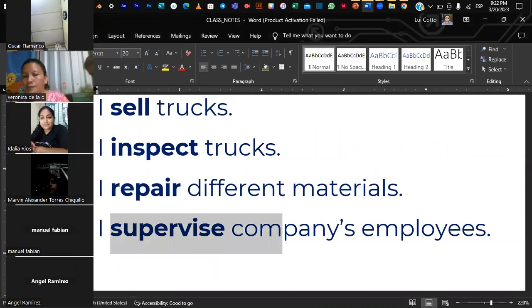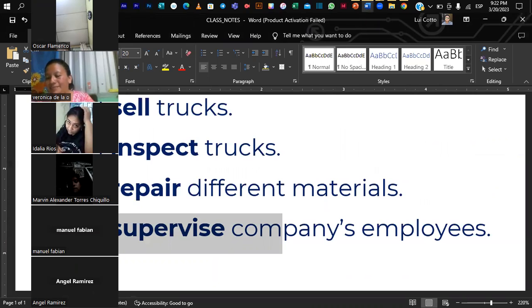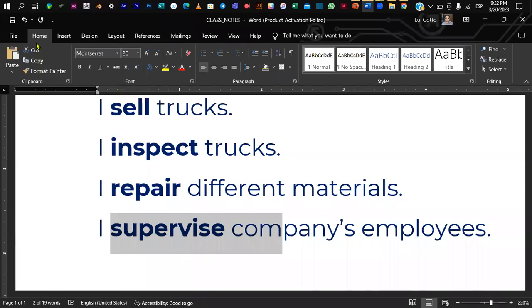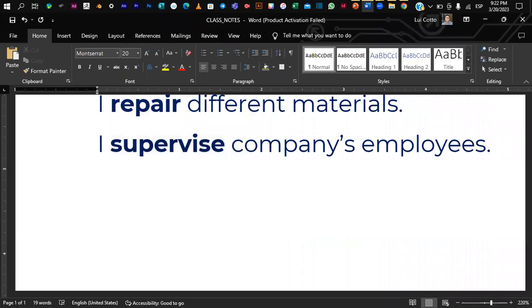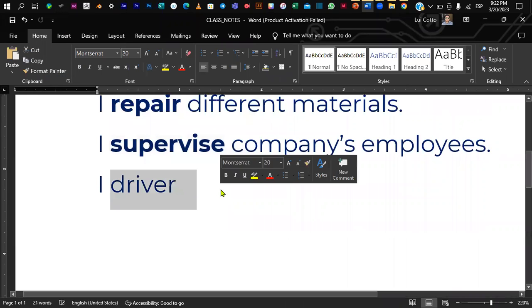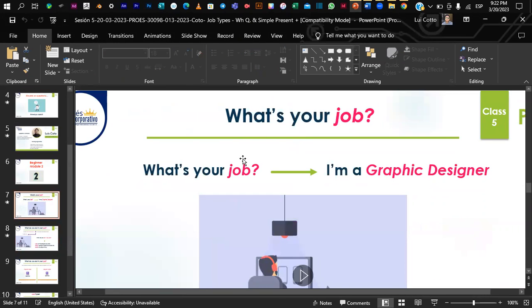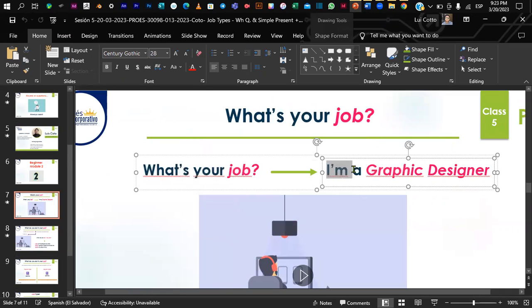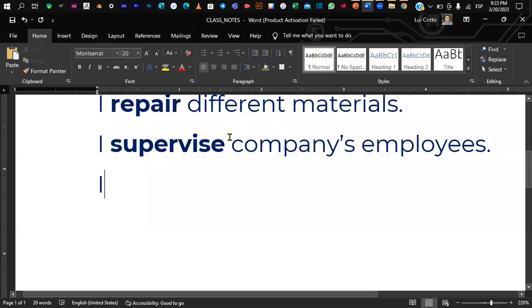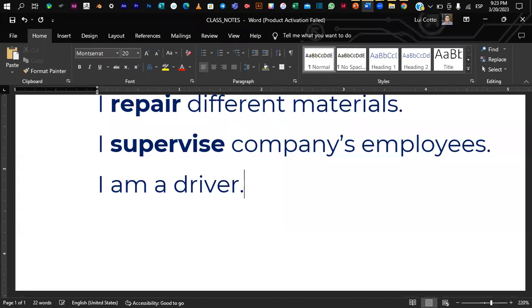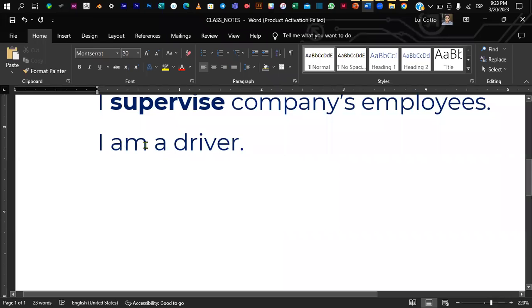Let's see, Ricardo Neves, what is your job? What do you do? Hi, teacher, I driver. I driver. Is that correct, guys? I drive. Okay, you have two options. Option one, what is your job? Look at the question. What's your job? Verb to be. I am, yes. I'm, no problem. Driver. Okay, verb to be and your occupation.